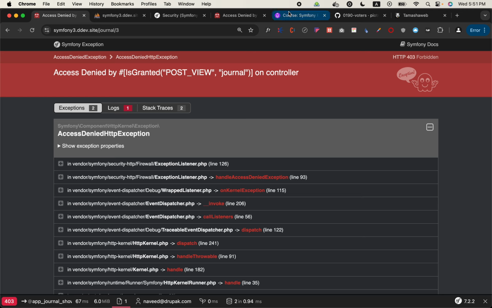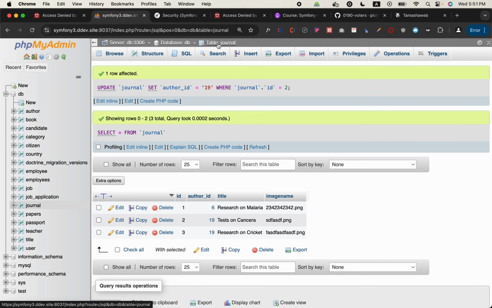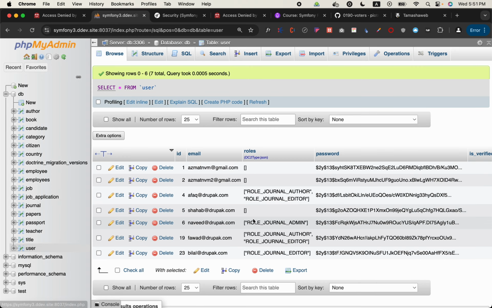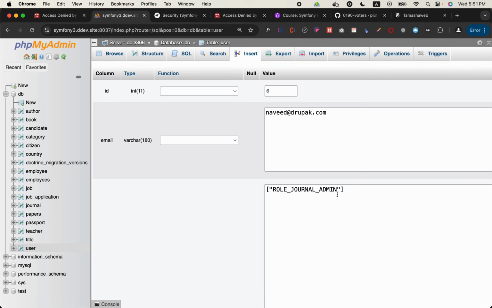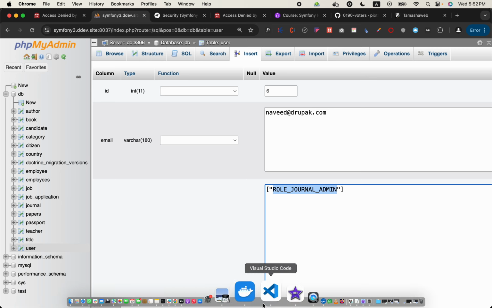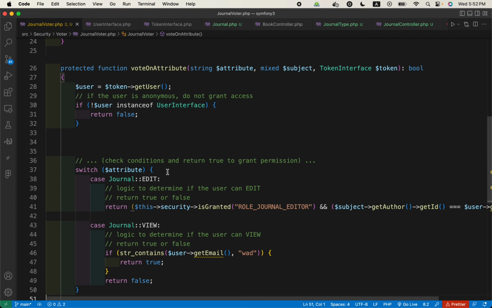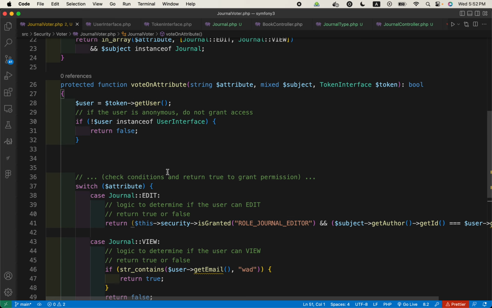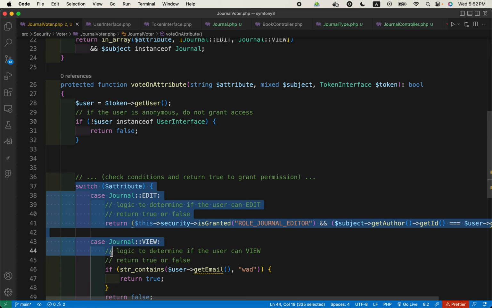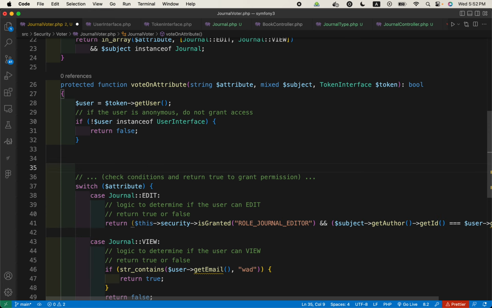One more thing we can do, because Naveed is a super admin, if I go to the database for the users, the table, Naveed has the role journal admin, so ROLE_JOURNAL_ADMIN. So what we can do is, for certain roles, for super users or whatever, even before your code reaches this point, we can return it from here.